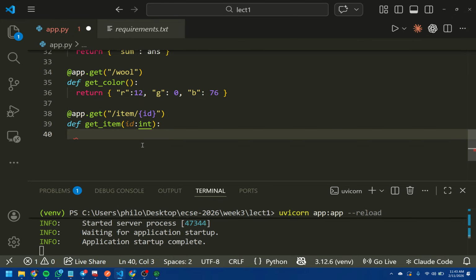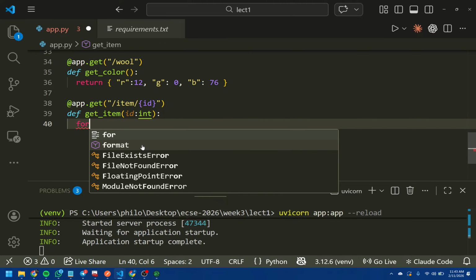I'll use a for loop. That's not very efficient, but I was going to use a for loop. So for item in items, if ID double equal to item dot, oh not dot, ID, then just return the item. Will this work? I hope so.